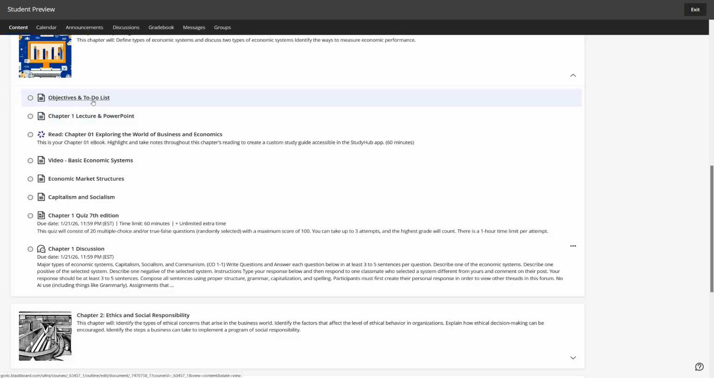So the first thing, you log in, you click into a chapter, you'll see objectives. You can look at the learning objectives. There's a link to the chapter of the ebook if you're using the online book. You can see PowerPoint. There will be a lecture video that you can watch if you prefer to have somebody talk you through the material.